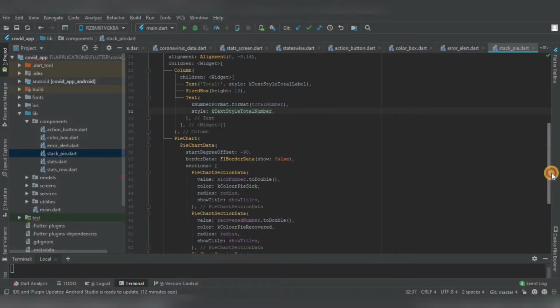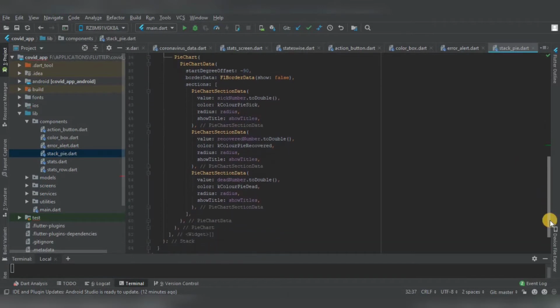Our stack pie will contain a column, and inside this column we will have our pie chart, then pie chart data, and each pie chart data will contain pie chart section data. Okay.